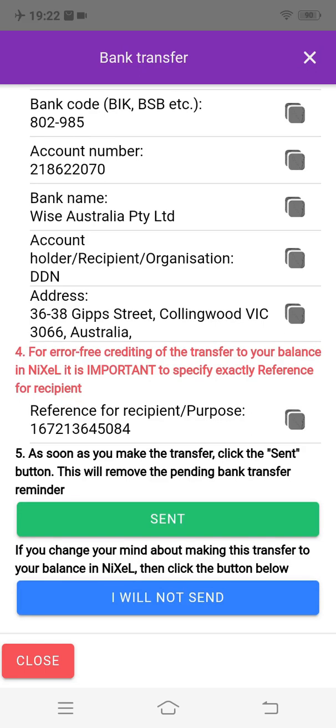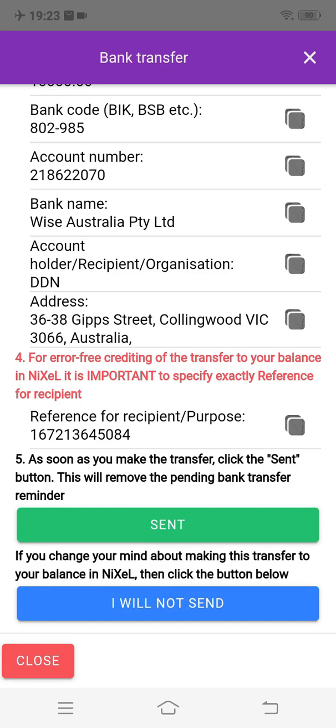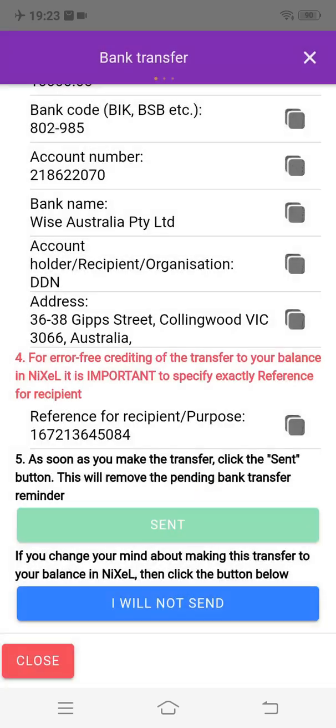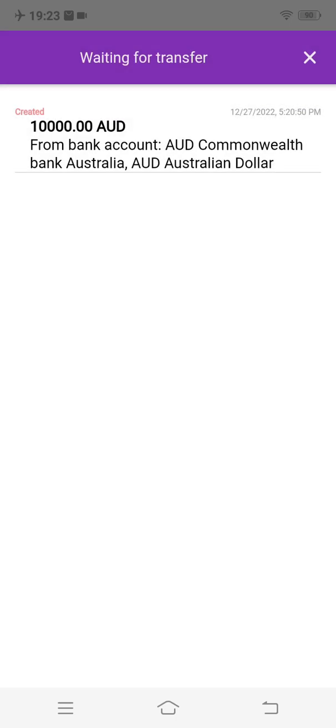If you already sent the transfer, just click on the Sent button. If you decided to cancel refilling your balance and didn't transfer the amount, just click on the I will not send button. Now, I'm gonna send the amount from my bank application. Usually local transfers arrive in a few minutes or up to a couple of hours.